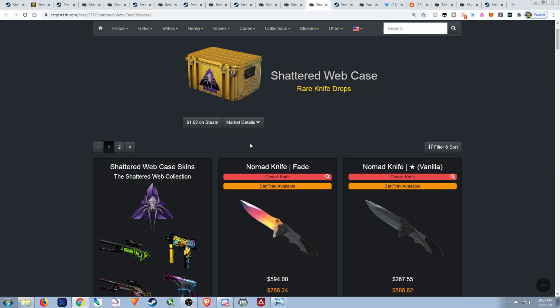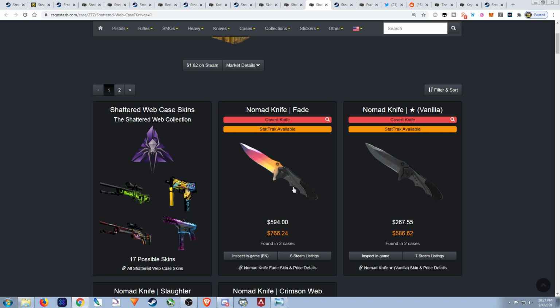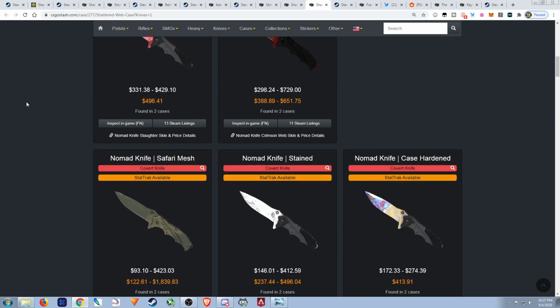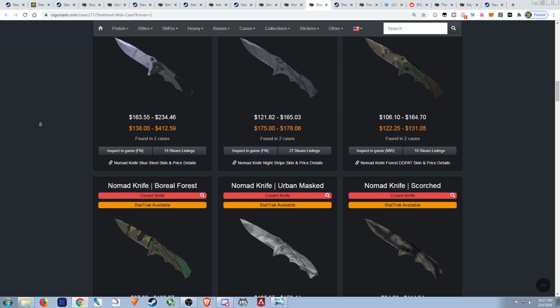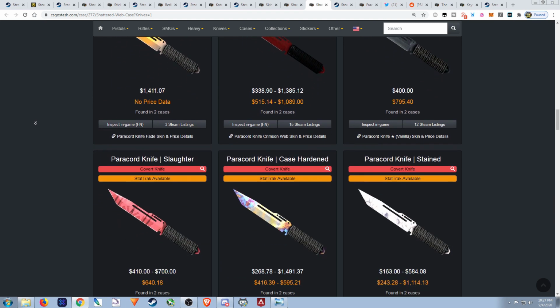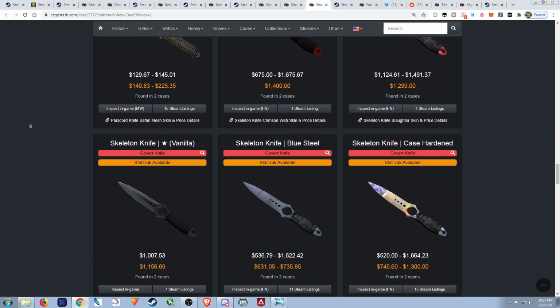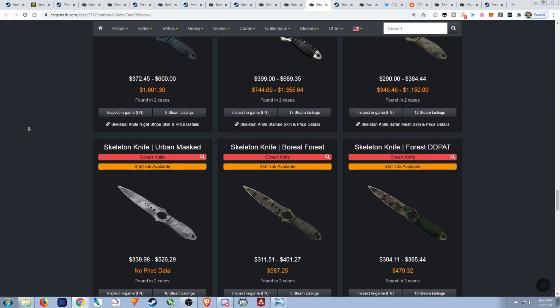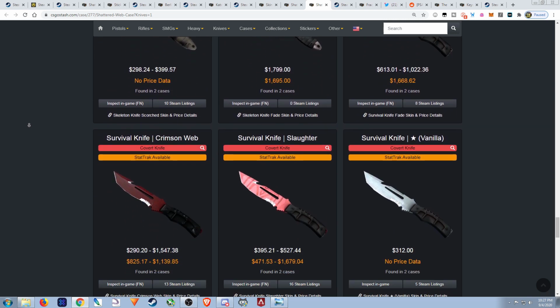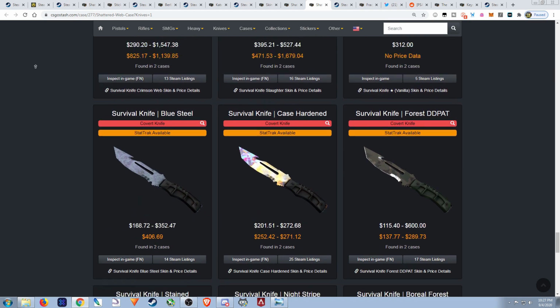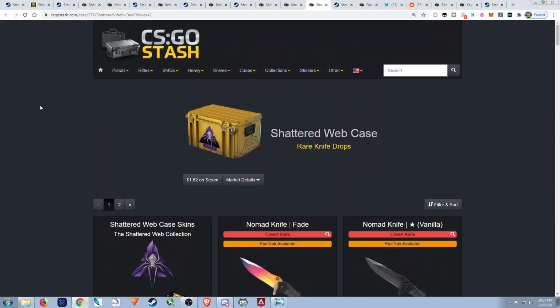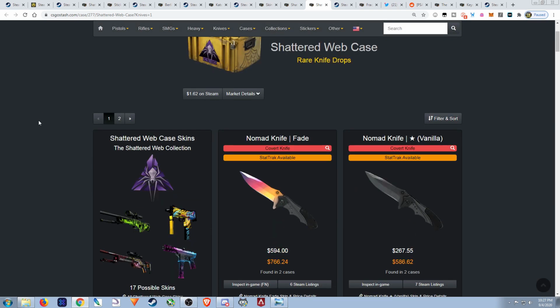And here's the knives in this case, of course. Your Nomad knives and your Paracord knives and Skeleton knives. And then again, we have your Survival knives, right? So that's the knives that were in this case.